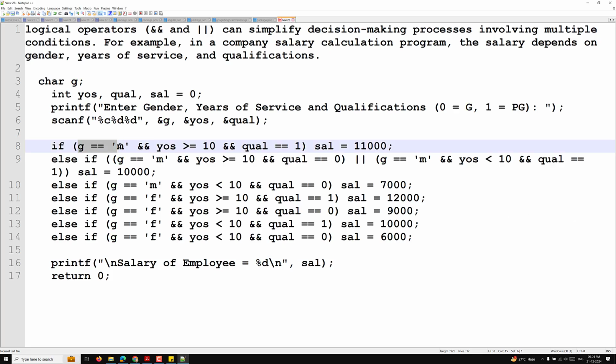So if the gender is male and years of service is greater than 10 and also the qualification is equal to 1, then the salary will be 11,000. Else if gender is male and years of service is greater than 10 and the qualification is equal to 0, meaning graduate and also the postgraduate.